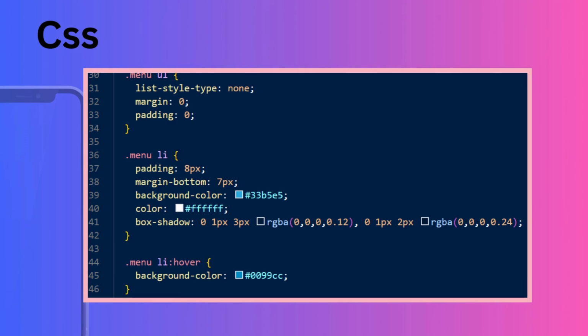Then in the .menu again, for the list items I'm adding padding of 8 pixels, margin-bottom of 7 pixels, background color of sky blue, and then the color of white, and the box-shadow of 0 1 pixel 3 pixel RGBA. So this will show the shadow in the box. And in the background color I'm adding sky blue again.